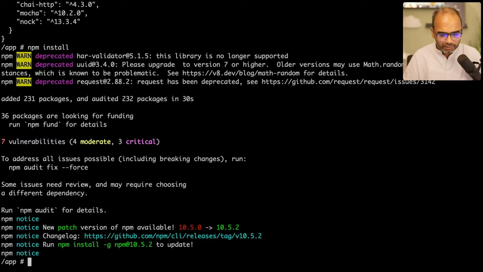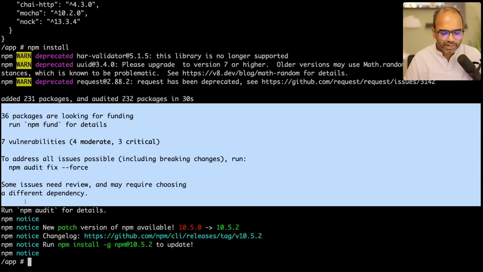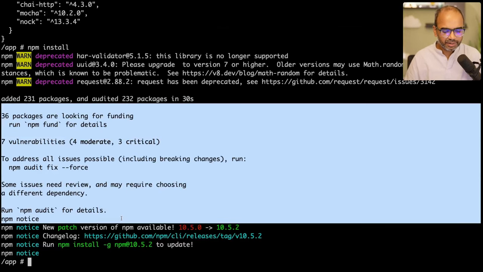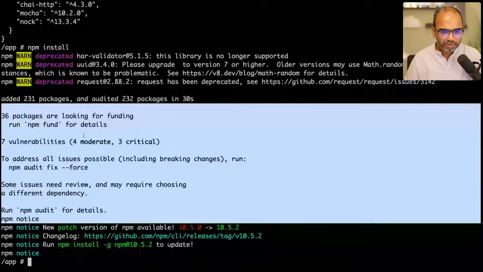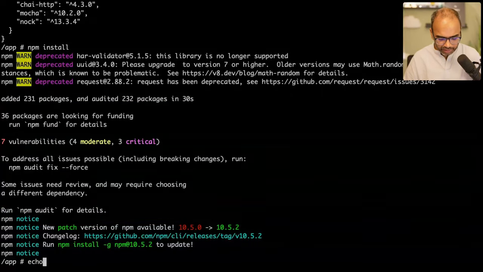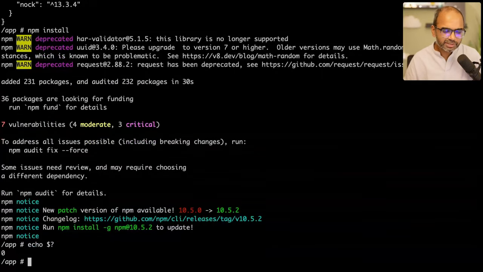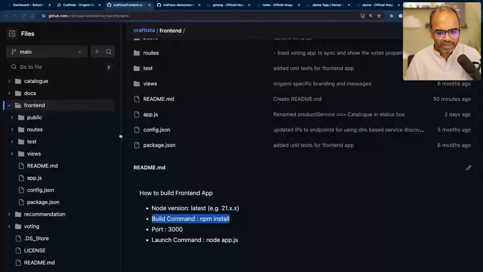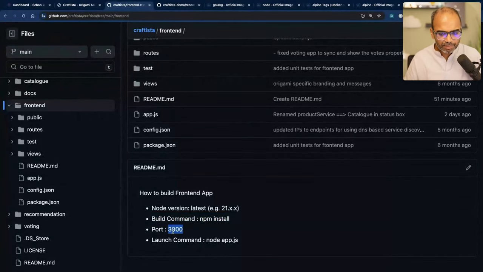Yeah, and then npm, I see some vulnerabilities here. This is something I can address, but for the time being, I'm going to progress because it has installed it and it has executed it, right? So that npm build is done. Now my application will start on port 3000. I have already mapped it.